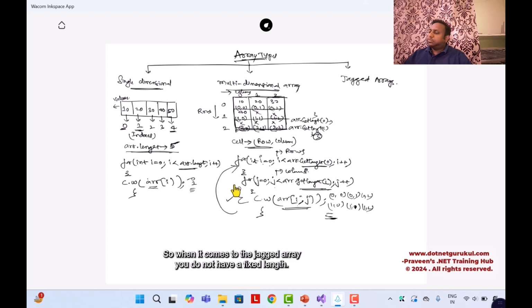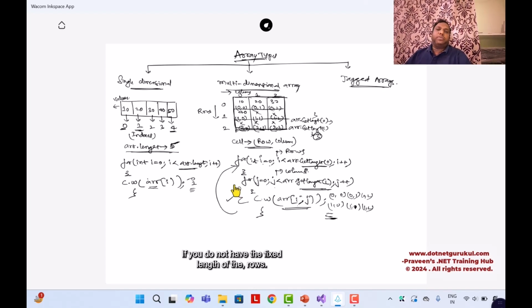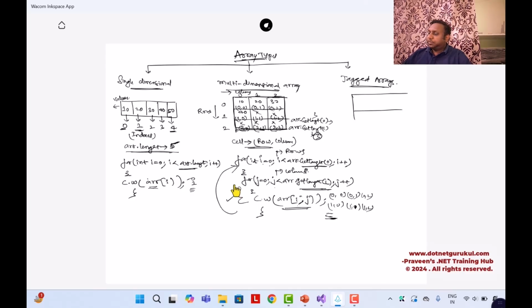Okay, so when it comes to the jagged array, you do not have a fixed length of the rows. It can be zigzag, something like this. In the first one, let's say it has 3 columns. In the second, it can have anything, like 2. In the third, it can have 1. This is nothing but the jagged array.